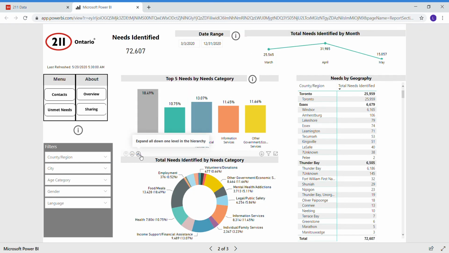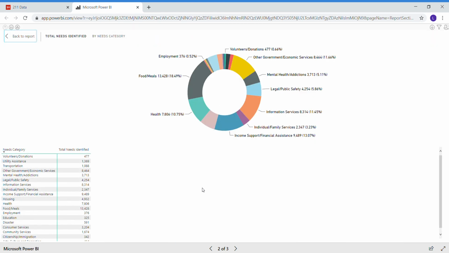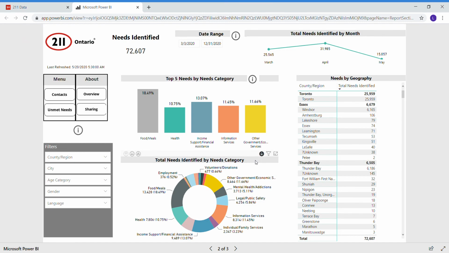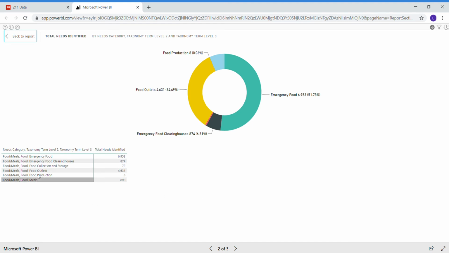The other thing you can do to see data more clearly is right-click and select View as Table. This is especially useful for the donut and pie charts. Note that for the charts containing needs categories that you can drill down into, you will get a breadcrumb trail of the categories that you've drilled down into. So for example, here you will see the top category, the second level, and the third level.